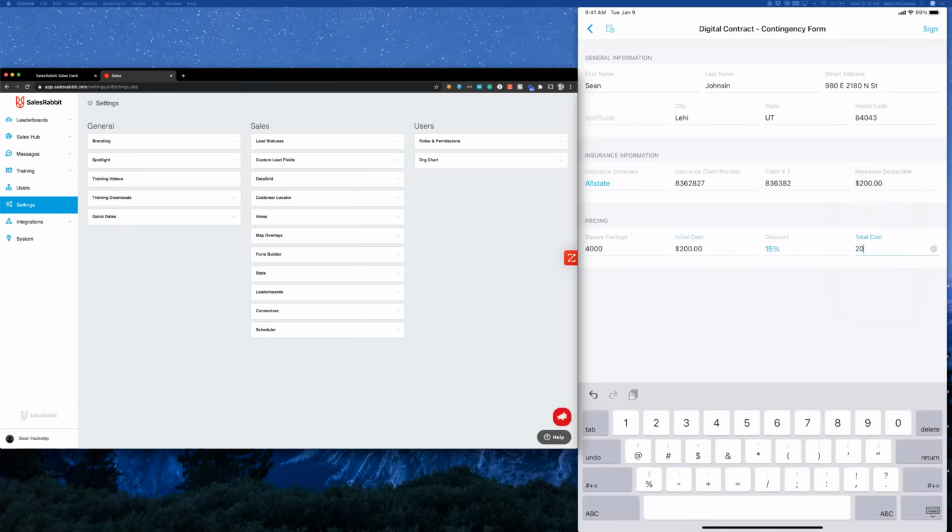And you'll see that as we actually get into where you build out the digital contracts on the web app. I'm first just going through the experience that a rep is going to have in the field. Then we're going to go into walking through how to actually build it and set it up. Both are very easy to use and to do.